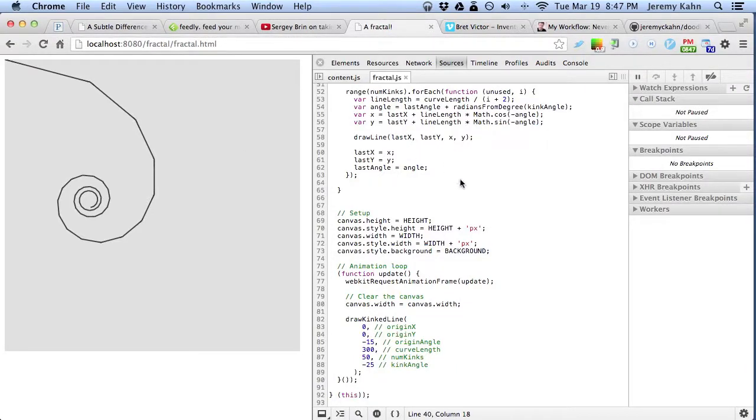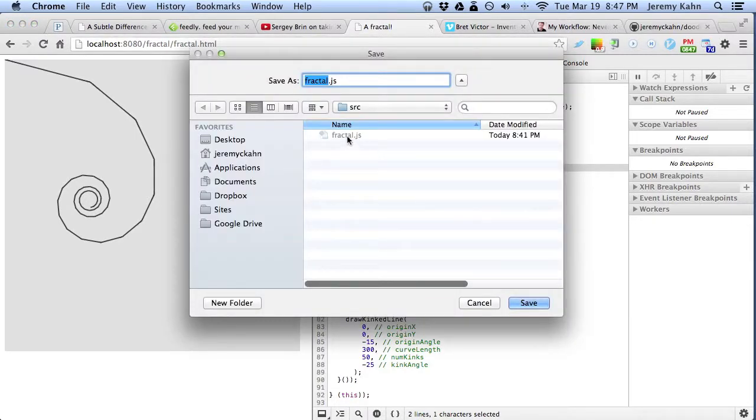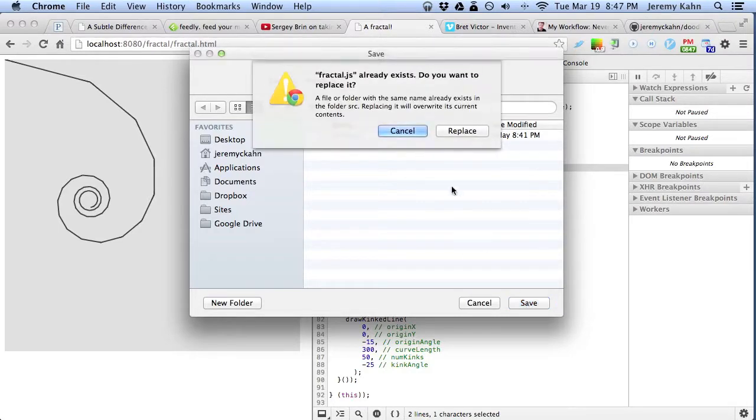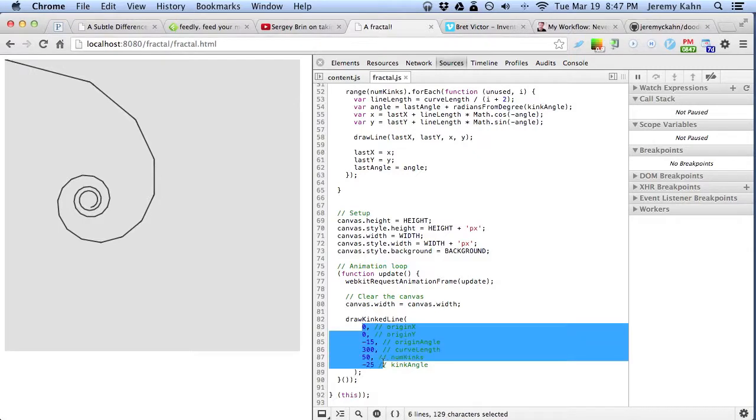Now, the way to start this process is in the Chrome DevTools, looking at the file that you want to edit, you right-click, and then you hit Save As. And this is the file that we're interested in. It's called Fractal.js. And then we hit Save. And it'll prompt us and ask if we want to overwrite it, and we do. So again, keep in mind this will overwrite the file in your file system, so be a little careful. But we hit replace. And the idea is that we can start editing this code live, and it will also save the file.